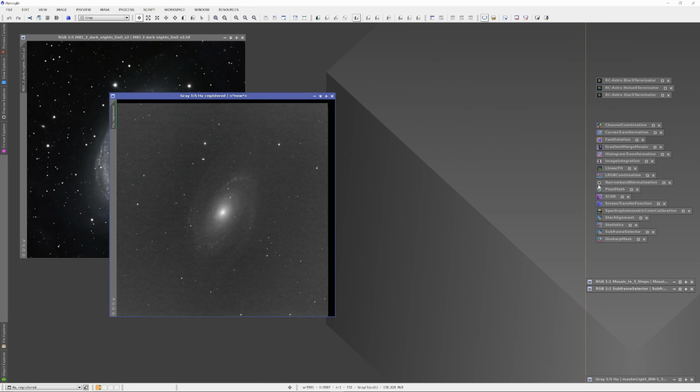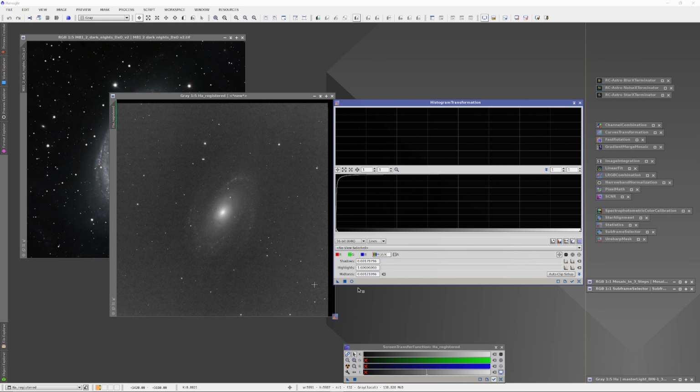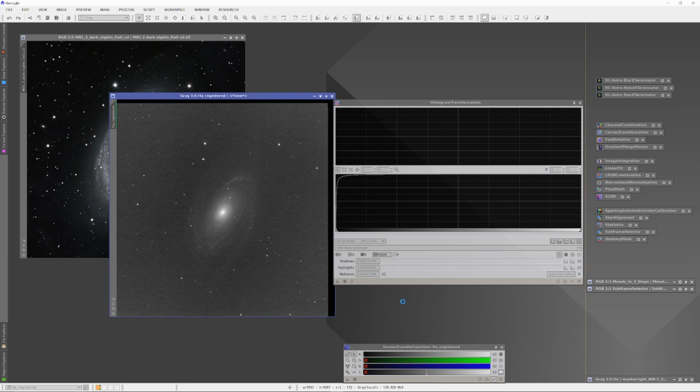It's a strong and contrasty tool, but for our purposes of creating a strong and beautiful HA overlay, it's going to be about perfect. I'll open the screen transfer function in the histogram transformation tool, select the image, then drag the action icon from the screen transfer function tool to the histogram transformation tool, and then drag the action icon from the histogram transformation tool onto the image.